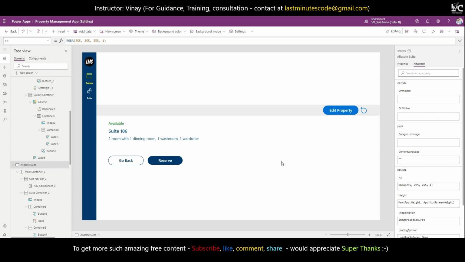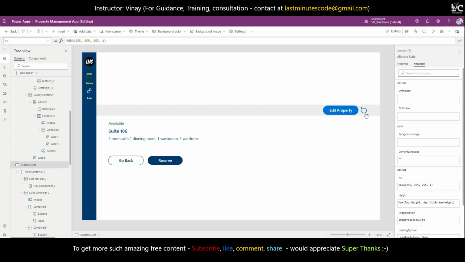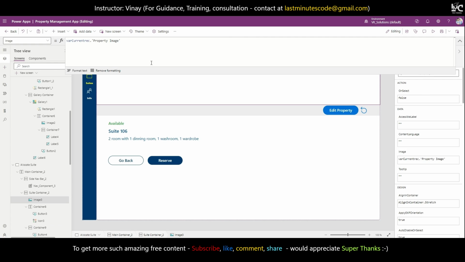God knows. When I'm coming from here, if I click on this refresh, now the image is gone. This is the same thing. Now this is coming, but this is not coming. Property image. It is not a record, it's an image only, man. Okay.